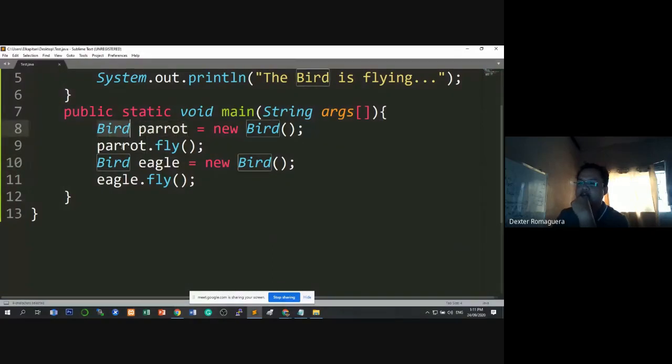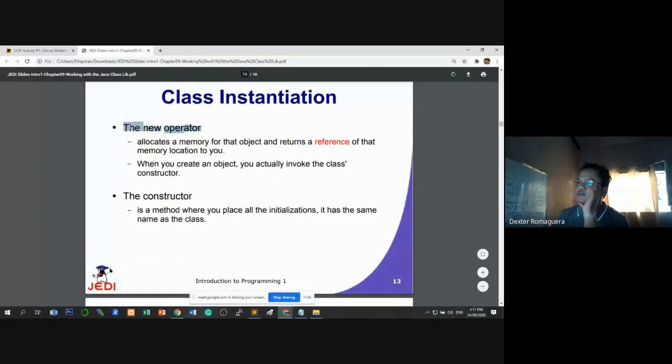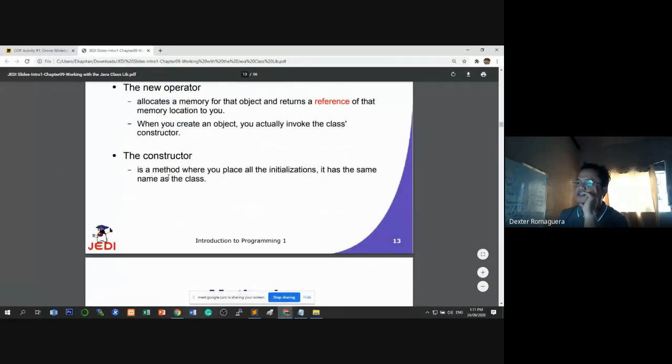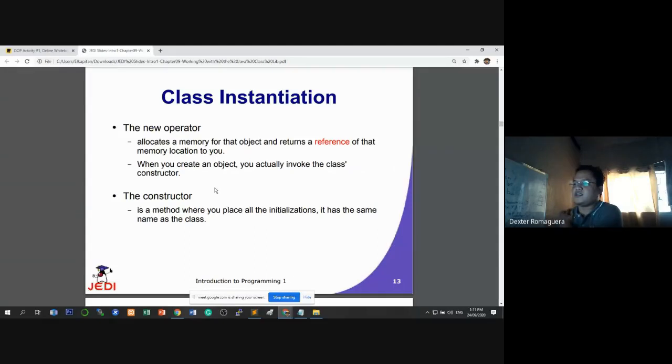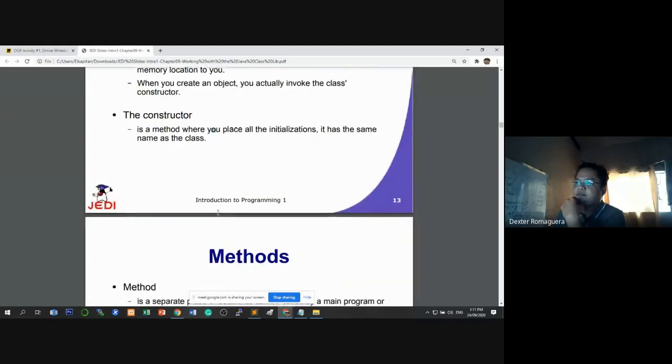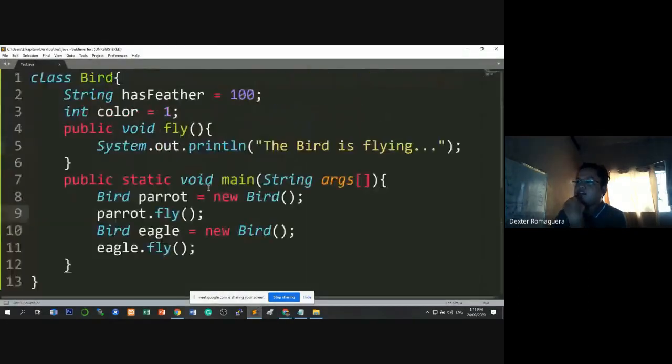Parrot is of the type bird. Okay? Moving on, class instantiation, the new operator, as I said earlier. So the constructor is a method where you place all the initialization. It has the same name as the class. Okay? What is the purpose of the constructor? Again, let me go back.